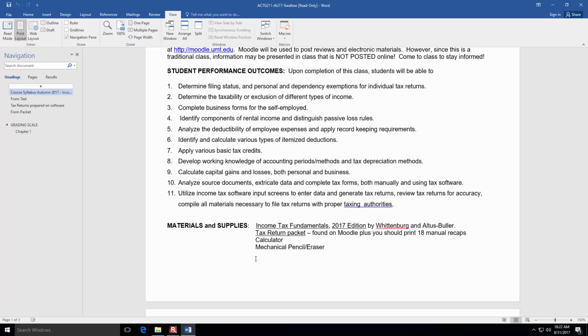Okay, materials and supplies. 3 things. One is the book, and this is our Bible. Like I said, we're going to cover the first 7 chapters.